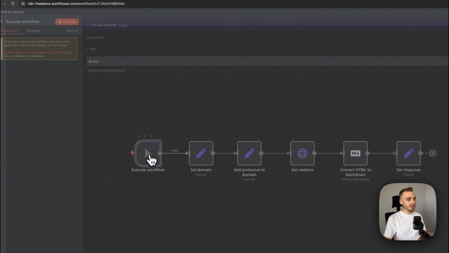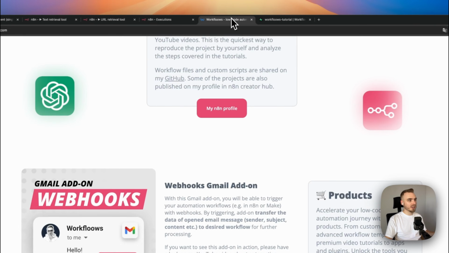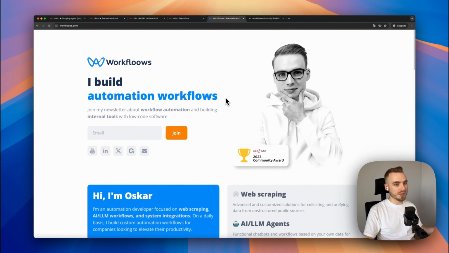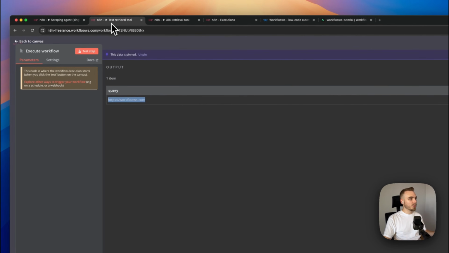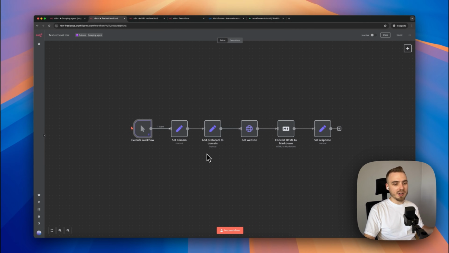So basically what I have here is I have pinned the address of my landing page, which is workflows.com. And yeah, this is this landing page. And what we want to do here is to retrieve the whole text. As you may remember, I also have a video on my YouTube channel about retrieving text with Puppeteer.